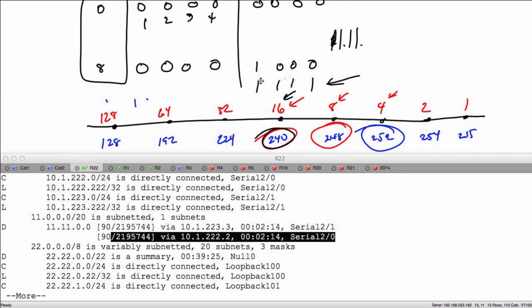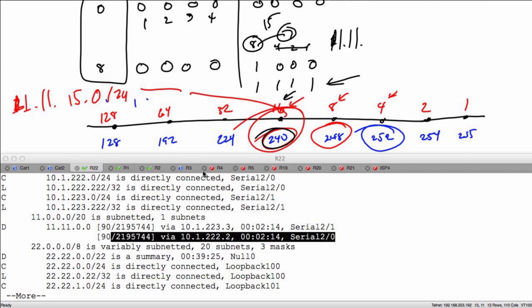Bear with me just 1 second. I'm sorry. This would be 15. So this is 1, 2, 3, 4. So 1, 2, 3, 4. That's 8. Plus 4 plus 2 plus 1, which adds up to 7. So 8 plus 7 is 15. So my last network that I could advertise would end up being 11.11.15.0/24 on this device. And that would still be incorporated inside of my 240 summary.